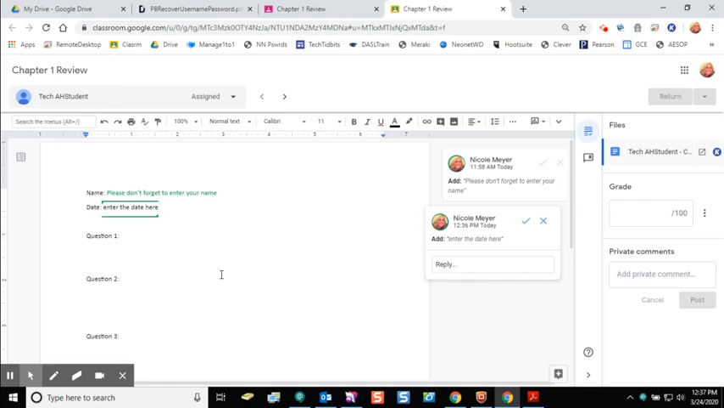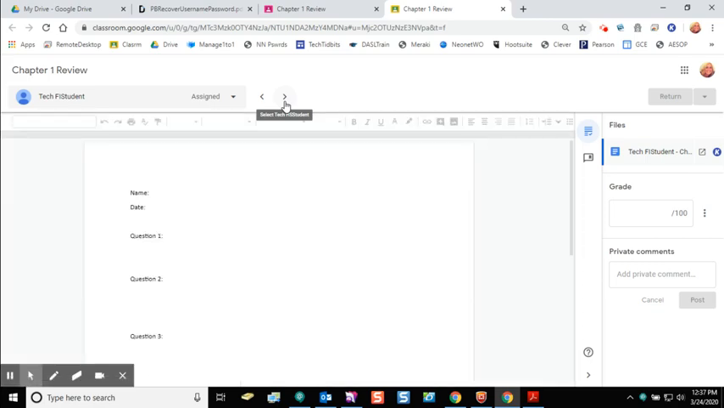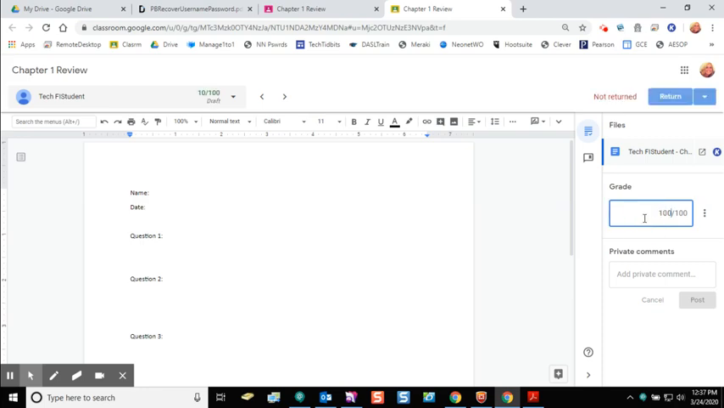So I can add suggestions for my students, and I can see their documents before they have even turned them in. At the top of the screen, it tells me the name of the student that I'm looking at. If I click the arrows, I can toggle through the different students to see where they are in this document. If I want, I can go ahead and give them a grade, and then I can click return to send this back to the students.